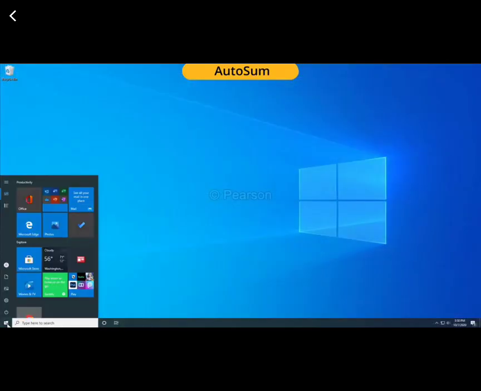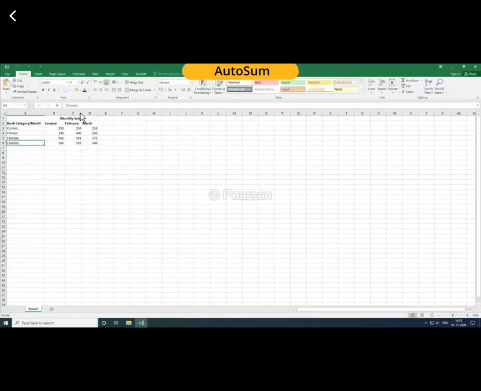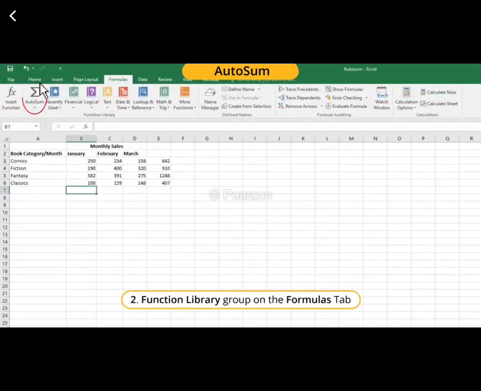Let's first launch the Excel application and open the document that we are going to work on. We can use the AutoSum feature to calculate the total number of books sold category-wise and month-wise. The AutoSum option is available at two places in Excel: in the Editing group on the Home tab and in the Function Library group on the Formulas tab.